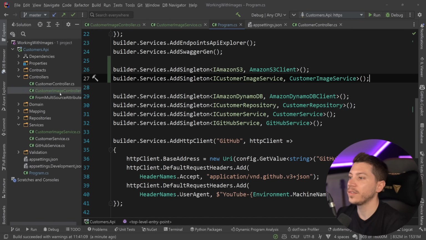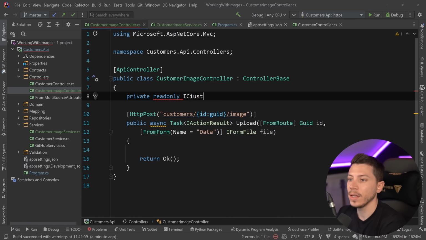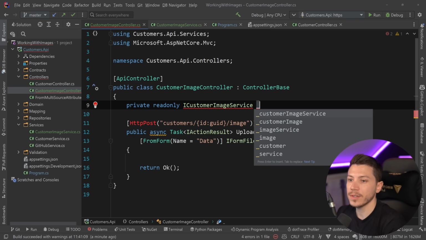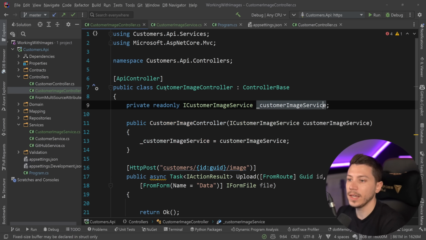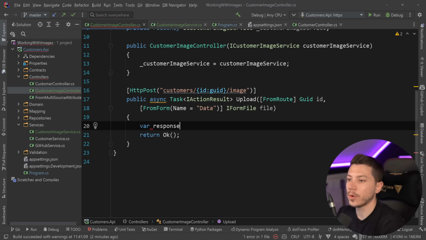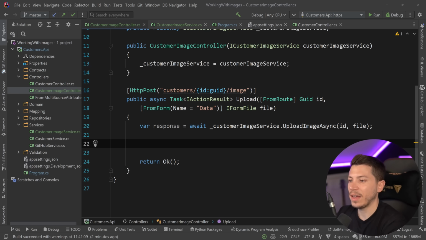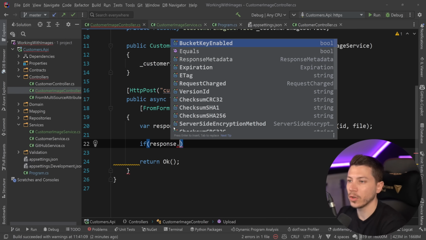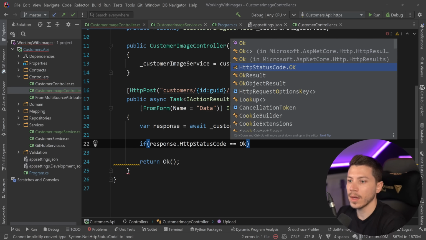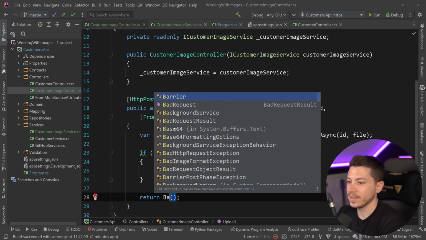So with all the DI stuff wired up, I'm going to go back to the controller, inject that service, so private readonly CustomerImageService, and use that. So here we go, constructor injection, grab that, and then say var response equals await customerService.UploadImageAsync, pass the ID and the file down, and then we're going to have a basic check. So if response.StatusCode is OK, then return Ok. Otherwise, we're just going to leave this as it is and say BadRequest.